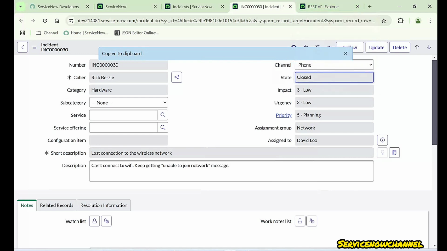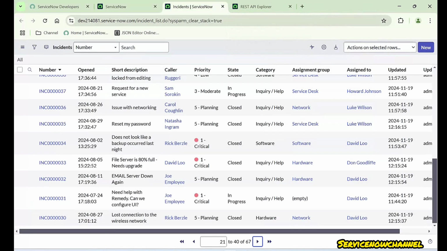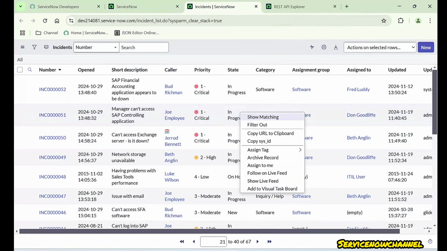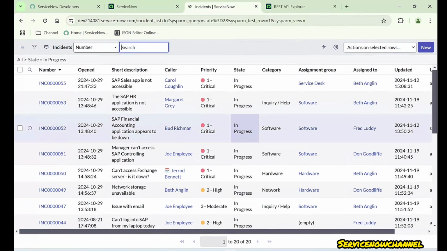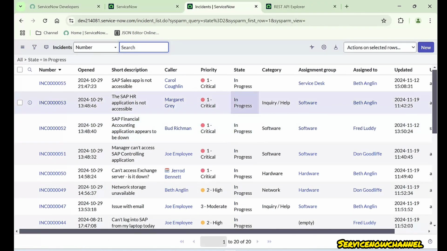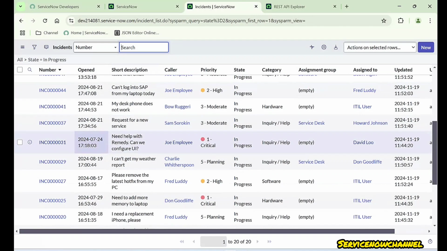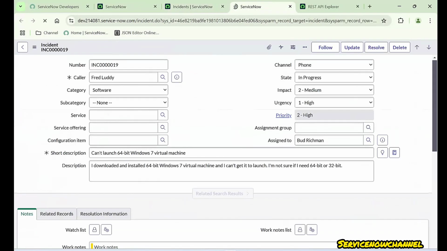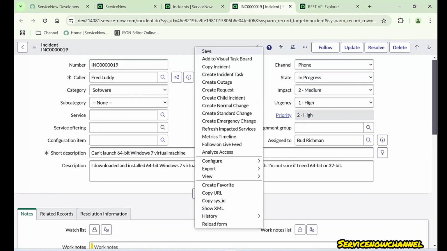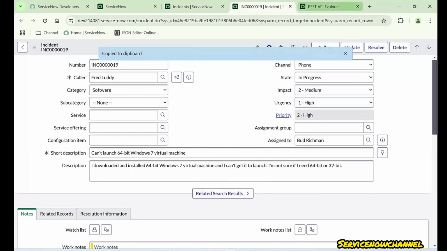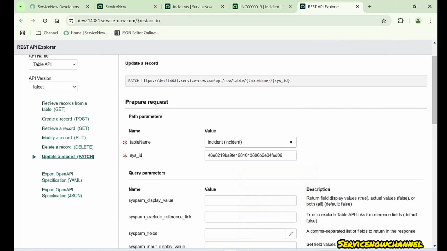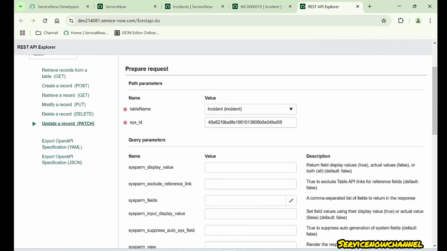Oh, I can see it's closed. Okay, let's take one which is not closed. We will take an in progress one. Okay, I have taken the in progress list of the incidents. I am taking one incident now. So this is the incident which is in progress state. So let's copy the sysID and paste that sysID in sysID, so that it will fetch that incident's details here, by using this sysID.